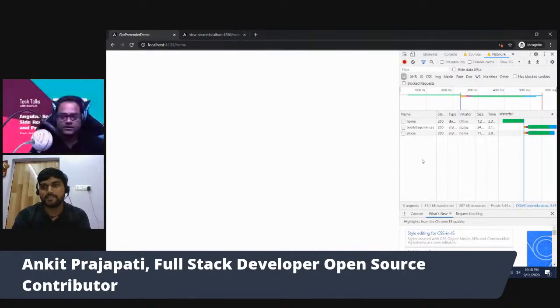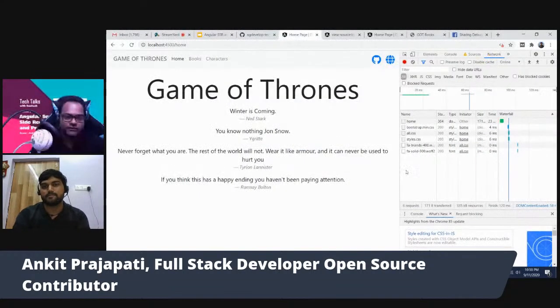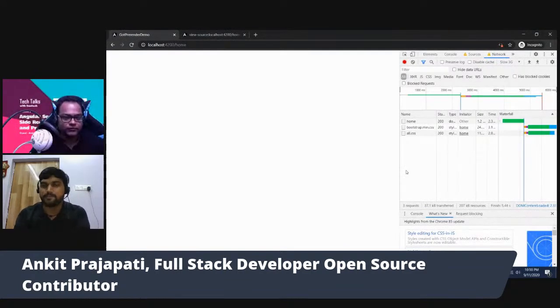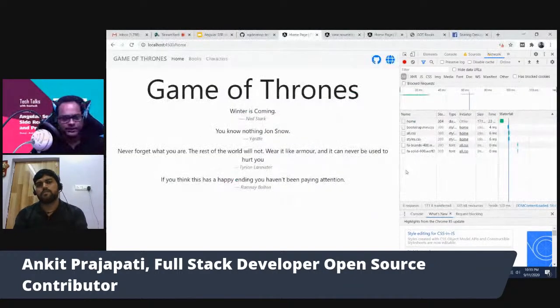So SSR can run without JavaScript as well. Yeah, actually. But is it applicable for everything, or are there some criteria? Yeah, there are some criteria, because SSR also has some cons. It will not be able to execute the JavaScript until your complete application is loaded on the browser. You will not be able to execute the JavaScript part.